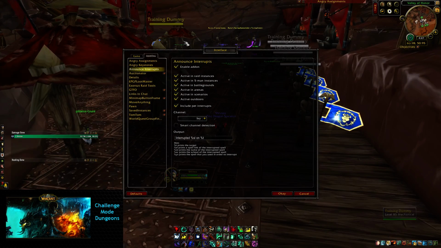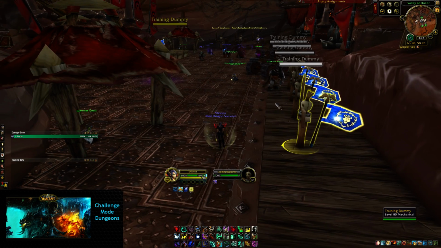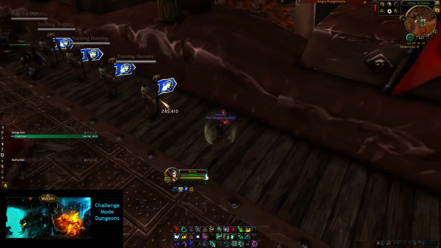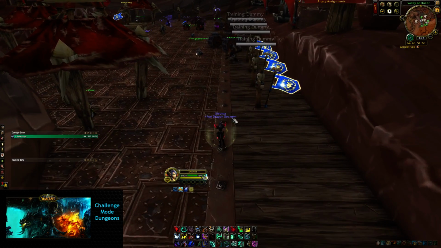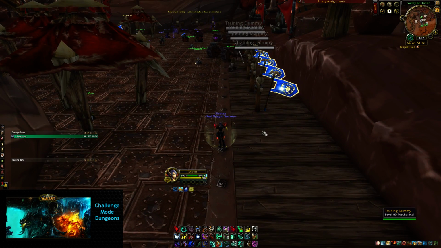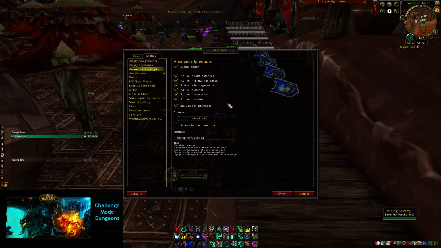Announce Interrupts is basically just an add-on that I use for interrupting, obviously. Let's see if it works here. It didn't work because it doesn't work unless you actually interrupt a spell. But it basically will just say in Say chat, I interrupted this ability. I like it for Mythic Plus and raids, so that I can see. Actually, I like it when other people have it as well, so that if I see that they just interrupted something, that means that I should probably get the next one because theirs is on cooldown. Just makes it a little nicer. Displays your interrupts.